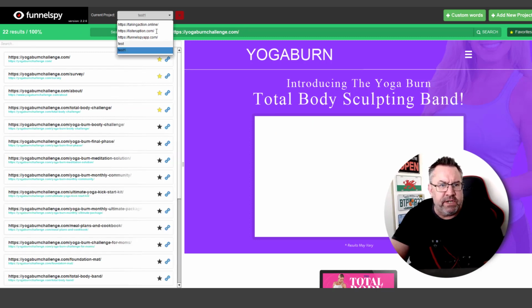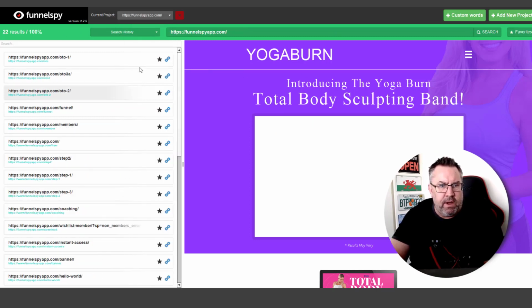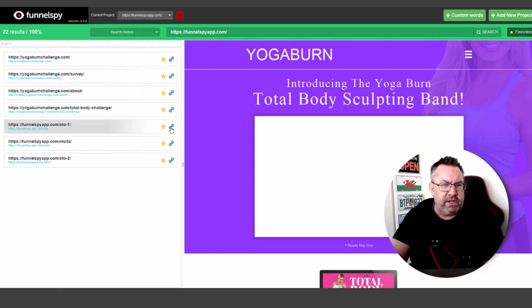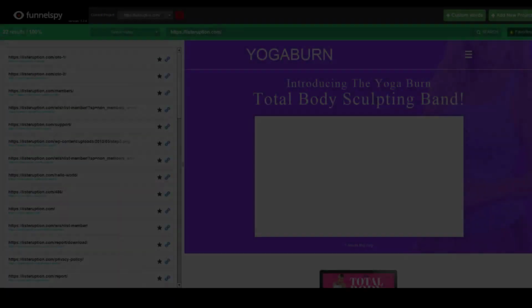Now, if I just show you an example of one with OTOs, I can come over here and see this FunnelSpy app. Just go ahead and favorite these 3 OTOs. And once I hit favorites, you'll be able to see these here. So I can go ahead and view these 3 OTOs, and I'll be able to see exactly then what the funnel looks like and what the thank you pages look like, and really get a good idea of what this particular vendor is doing to sell his product. So that's basically the software.